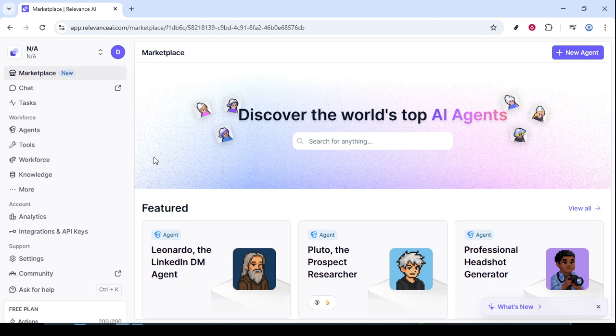First off, you'll want to navigate to the Relevance AI portal. Once you're there, head over to the Agents section. Think of this area as your centralized hub where all the magic begins.